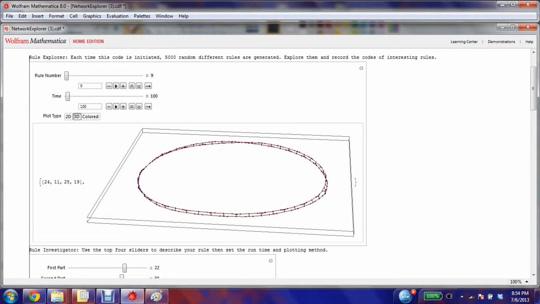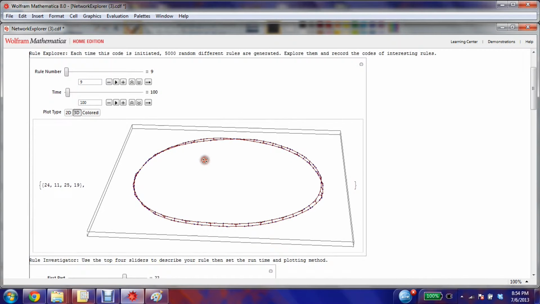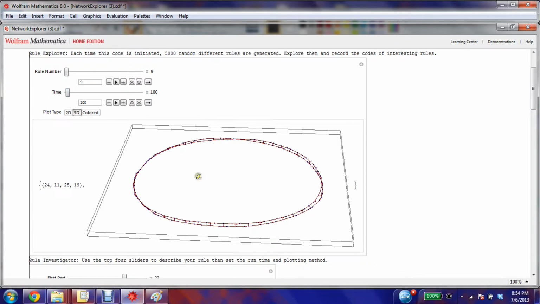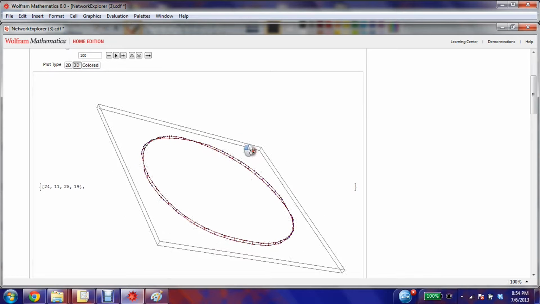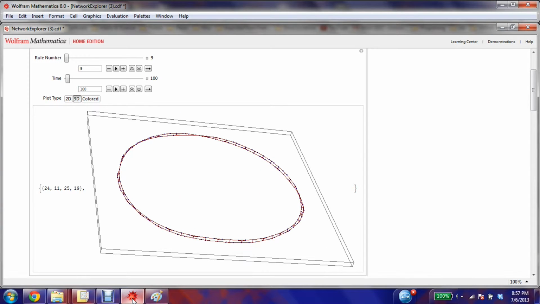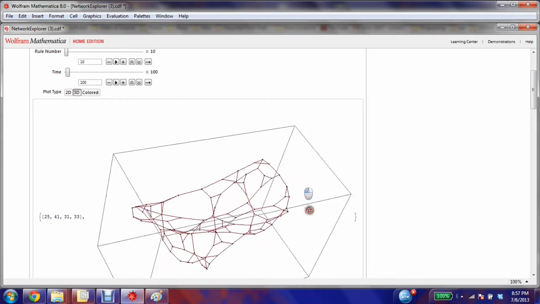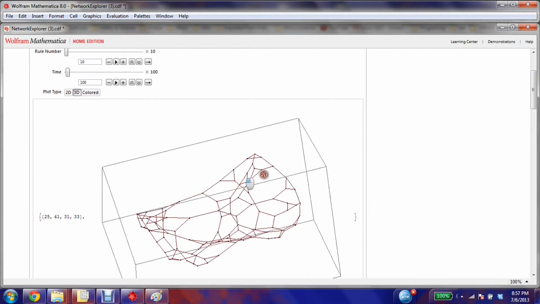And so during our investigations we will almost certainly come across systems like this. As we search through these different rules just by changing the rule number, we'll see many different sorts of systems, and quite a few of them will have this kind of elongated shape. And so we can continue our exploration. We can explore the different behaviors of these rules. So if we change the rule number, we see these different networks, and ooh, this one looks very interesting. There's certainly something interesting going on here.